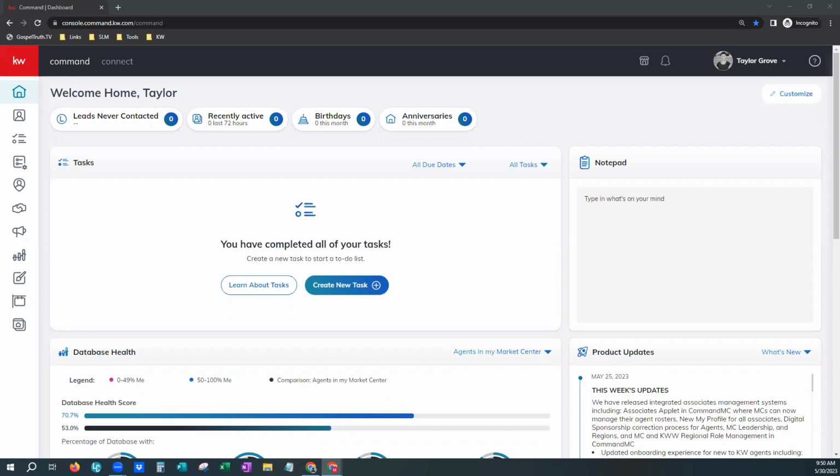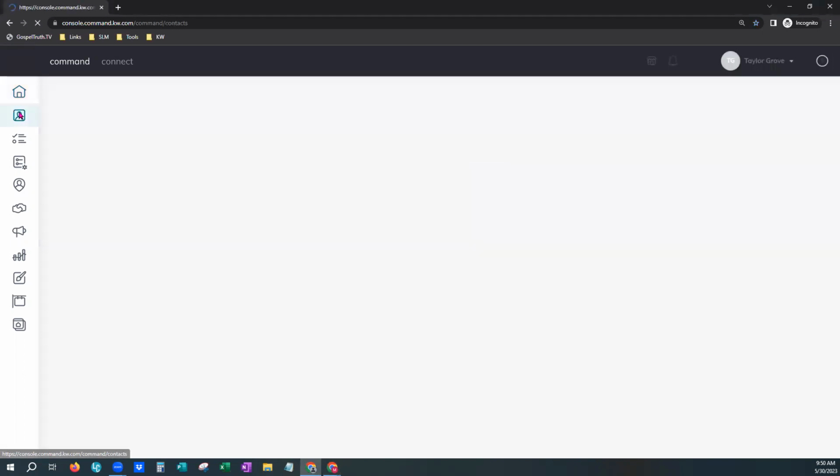Today I want to show you how to create smart views within your contact database in Command. Over on the left-hand side, the second icon down from the top is your Contacts tab. We're going to go ahead and click that.